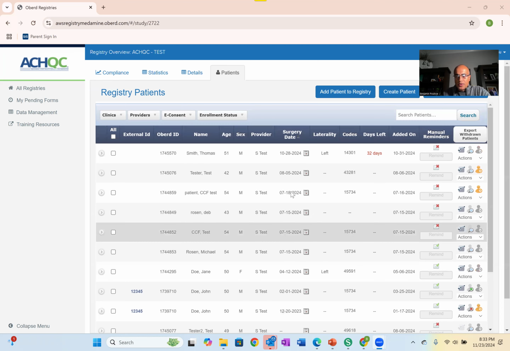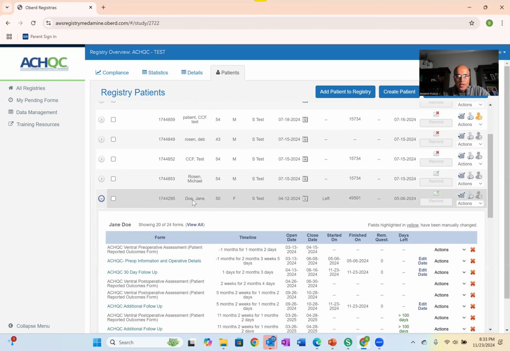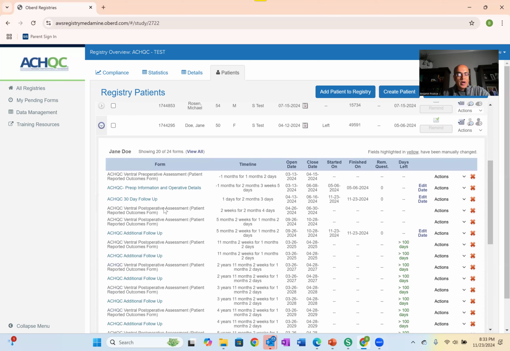So you can see here, this is a test version of the QC with some fake patients, and this is a typical patient list. I'm going to scroll down to this patient here, Jane Doe, and open up Jane Doe's forms. You can see the preoperative information and the operative details have all been filled out. The 30-day follow-up has been filled out.